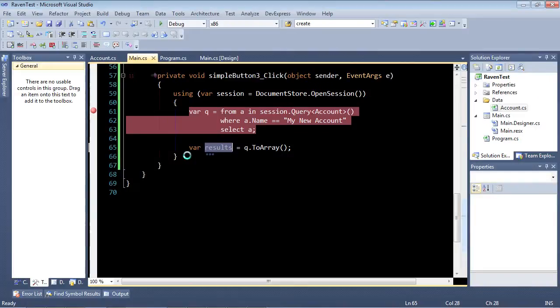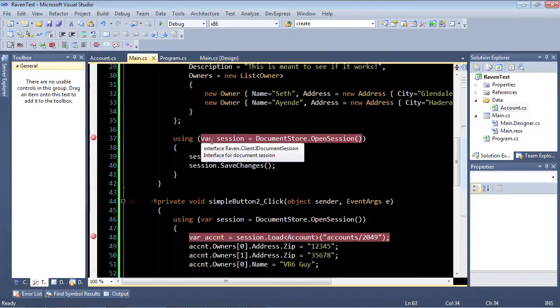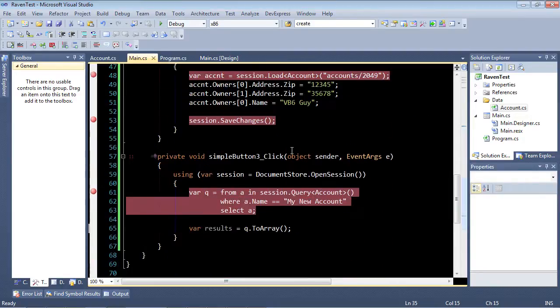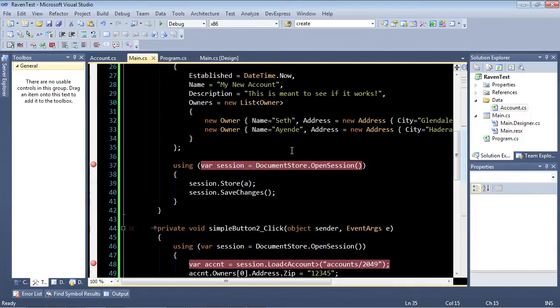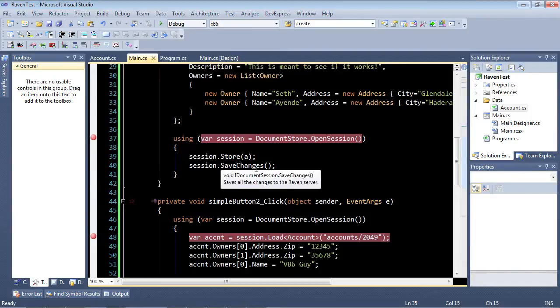Okay. Let's look at the owners. I want to go up and look at the data that we have here. So we have an owner whose name is what? Seth and Ayende. Okay. No, Seth is no longer there because we changed it to VB6 guy. That's right. So I want to find all the accounts where the owner name is Ayende.